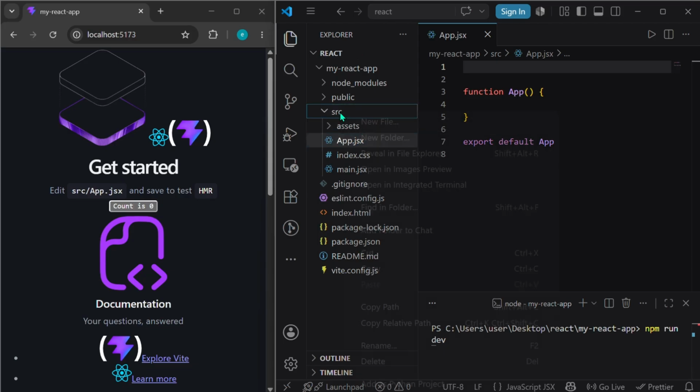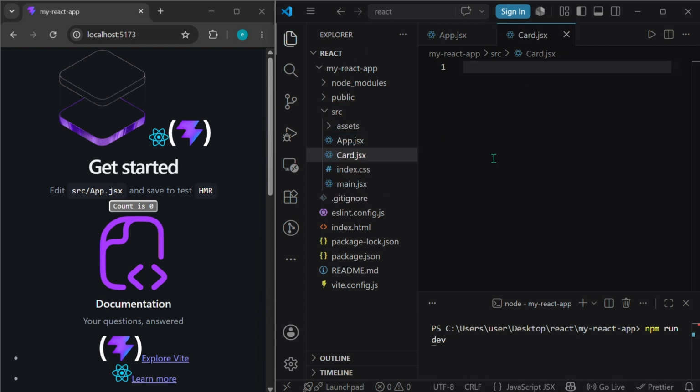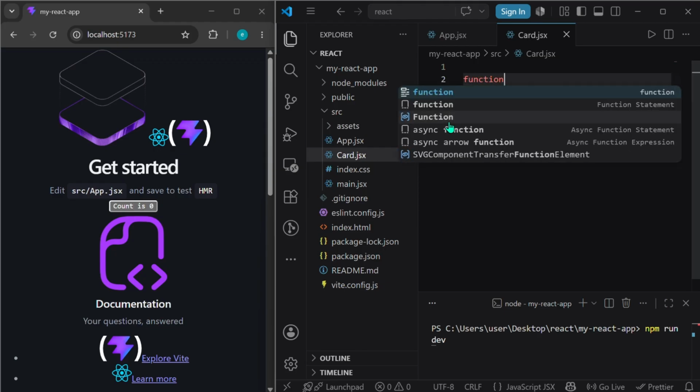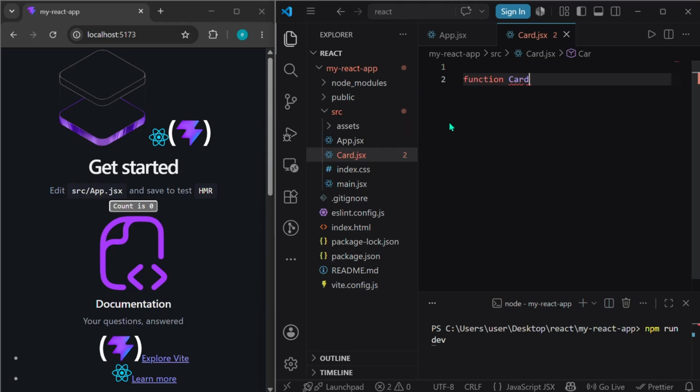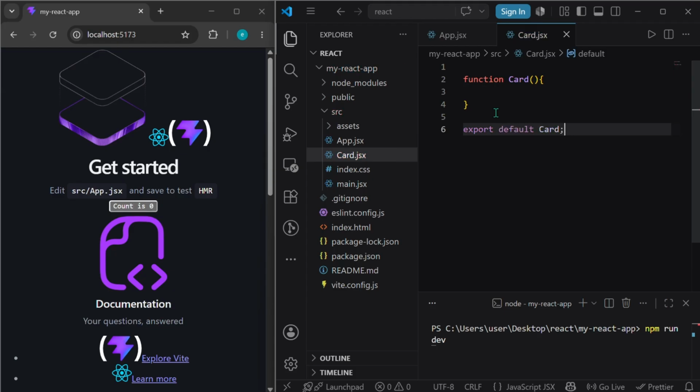Within our source folder, we will create a new file. The name of the component will be card. This is a JSX file. JSX meaning JavaScript XML. Our components will be function-based. Function, type the name of the component, card, parentheses, then curly braces. We will be exporting this component so that we can import it elsewhere. So type export default, the name of the component, card.